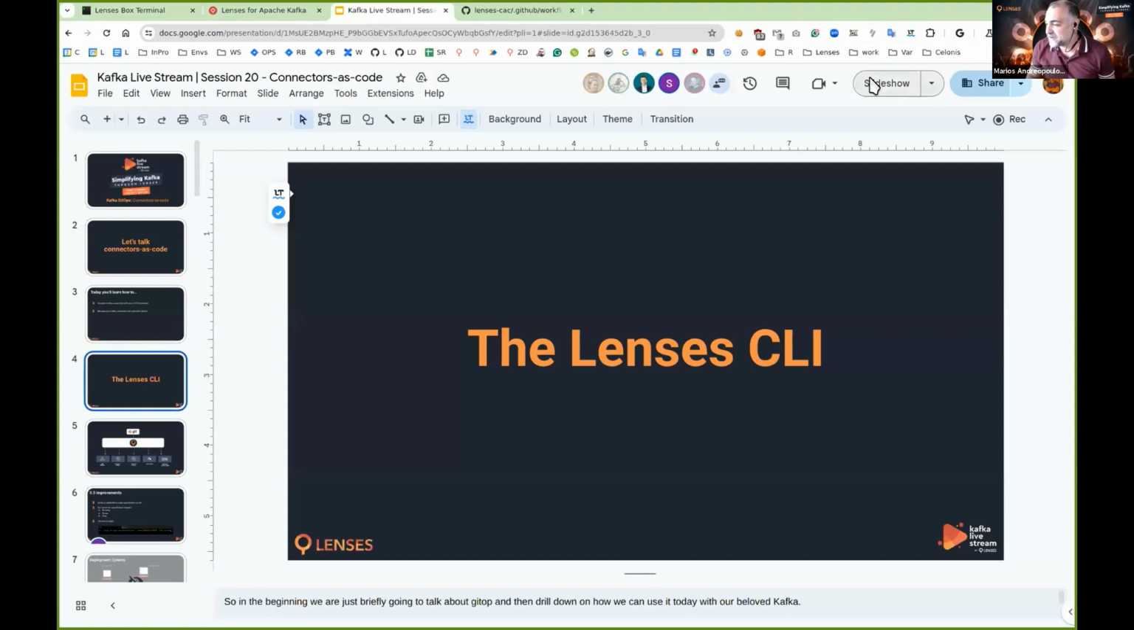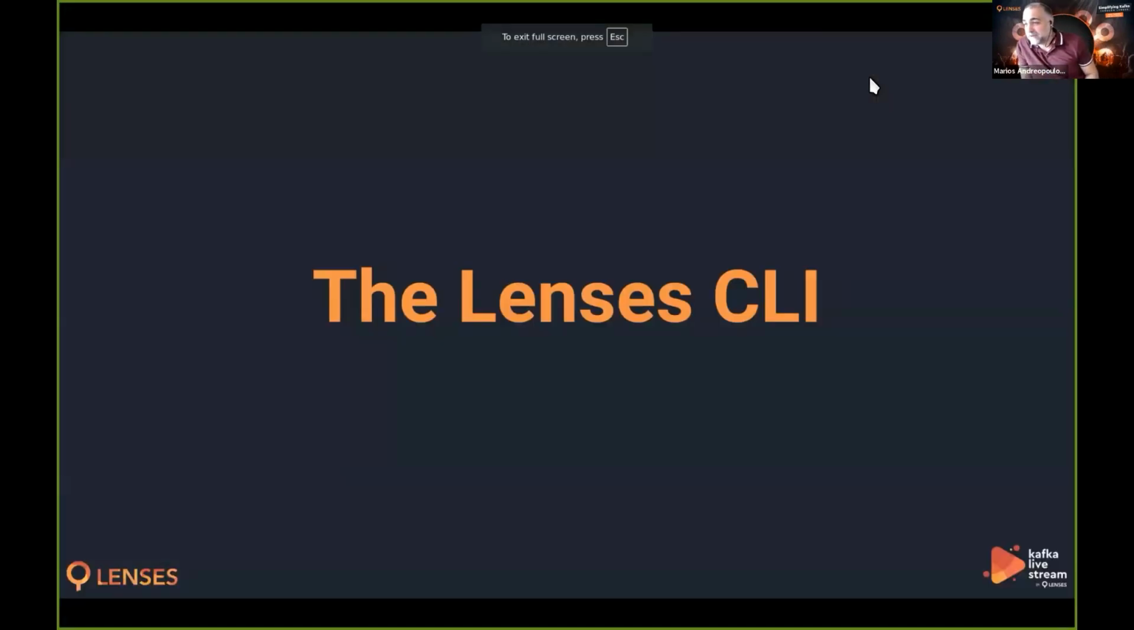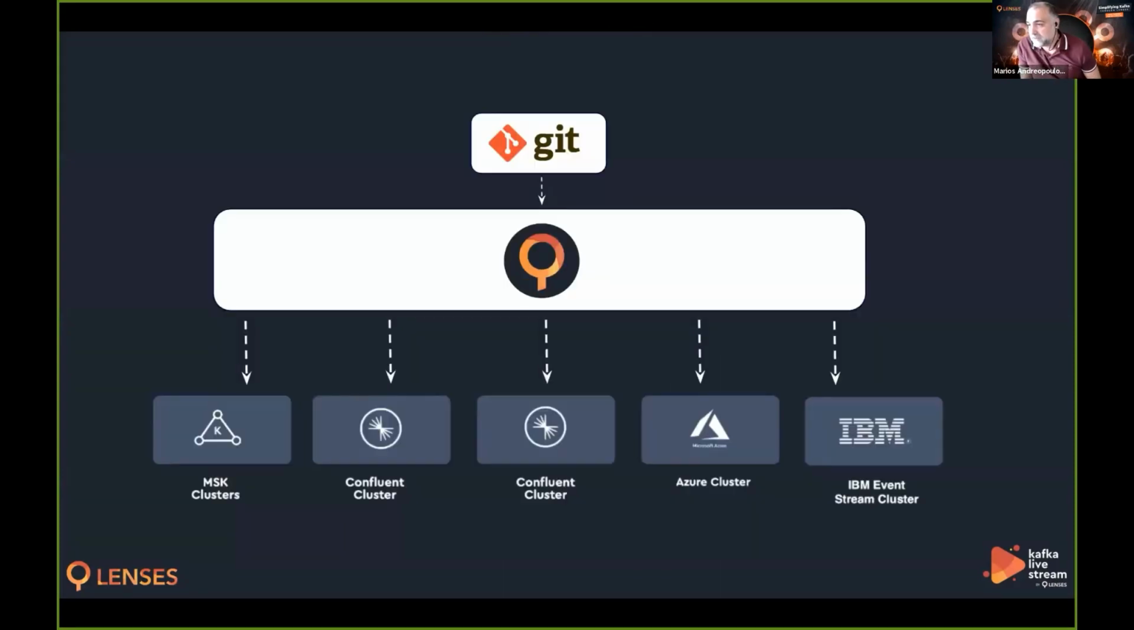So let's continue with our presentation, and feel free to play with the Lenses CLI. It is also distributed with our box image and you can even expose it in the browser, just as I did, if you set the web terminal port variable and you can play around. Anyhow, why are we taking this approach?